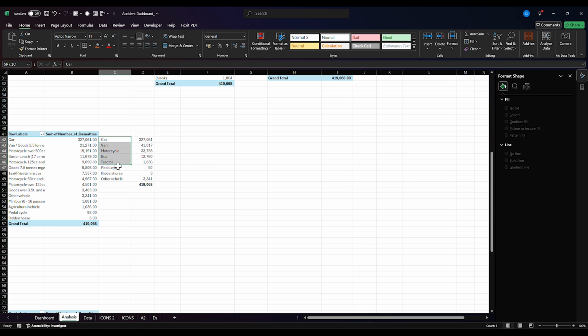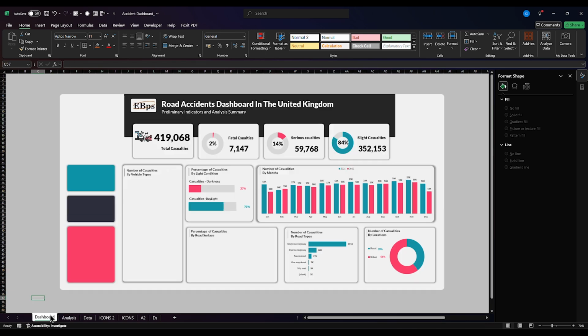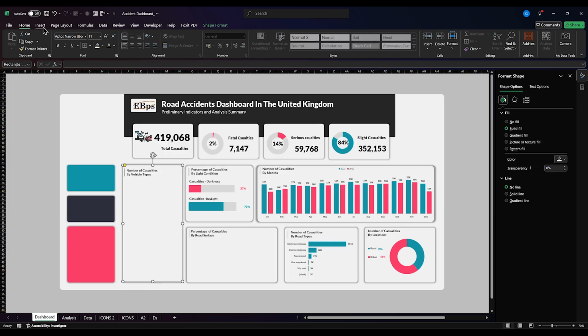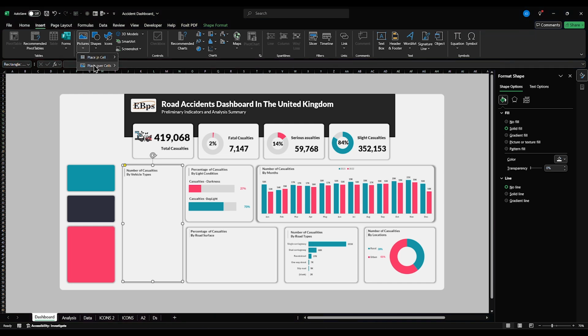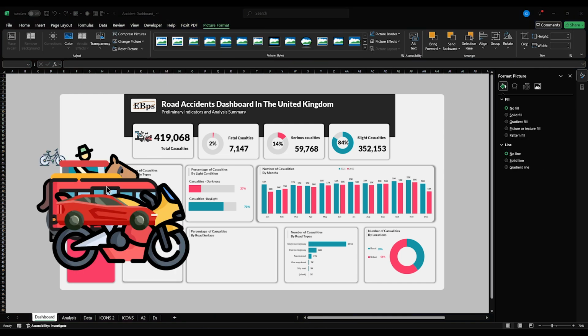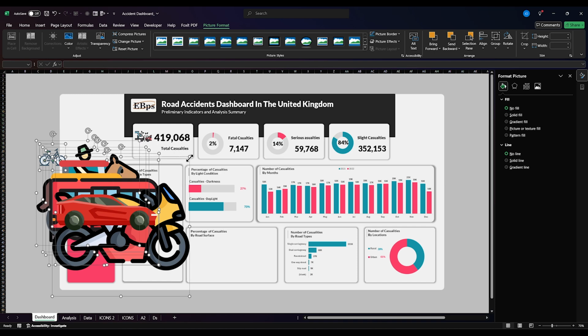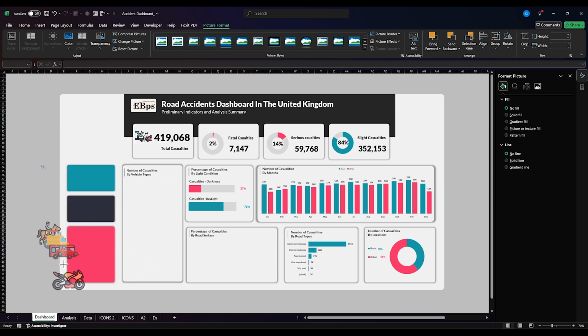So I'm going to focus just on this top 7. I will leave the rest. Alright, so we're going to bring icons that represent each of these. So I'm going to go to Insert. Then I'll go to pictures over place over the cell. Alright, so I have all this. I'm going to make them smaller. Put them this way.